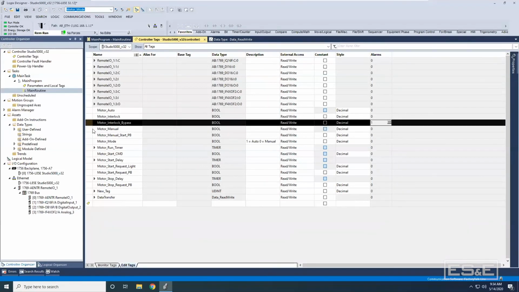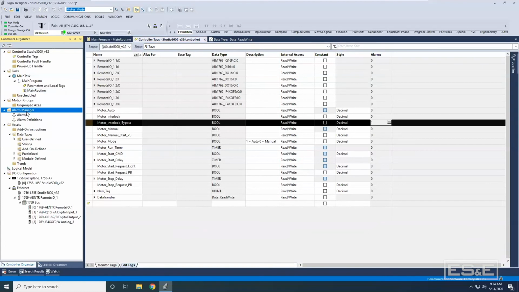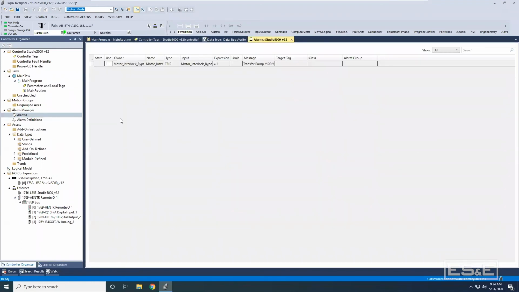Now where version 32 comes into play and makes it a lot nicer is you now have this alarm manager folder. It allows you to filter between the different tag names that you have, and it also gives you the tag browser. So we'll go into our alarms and open up this tab.